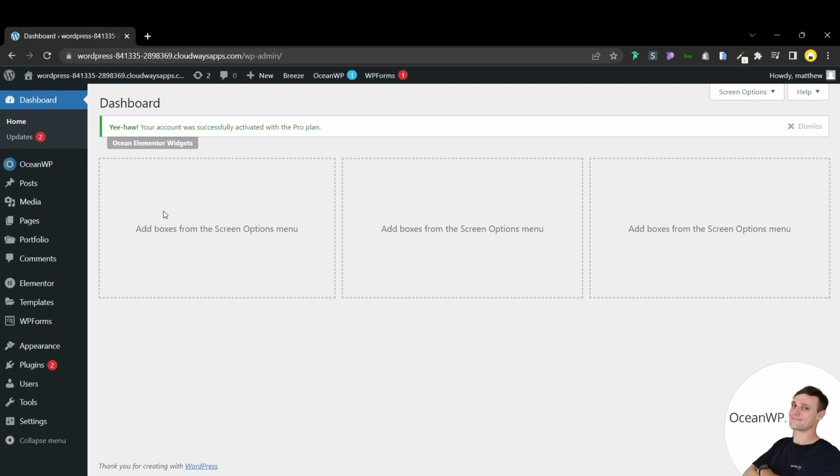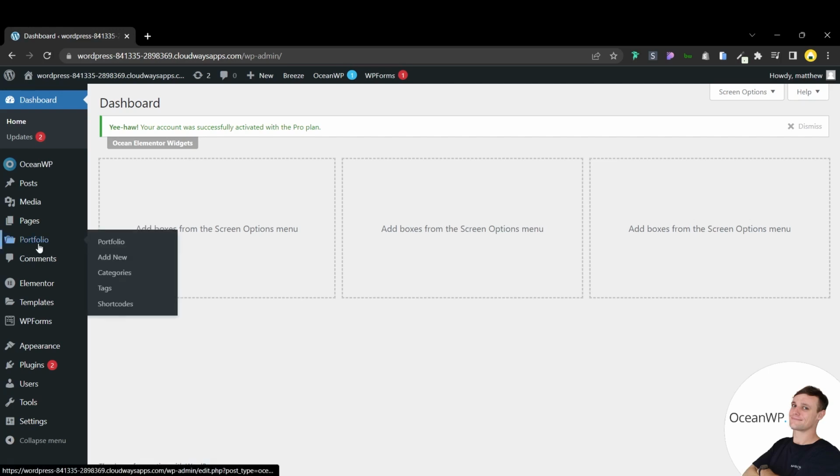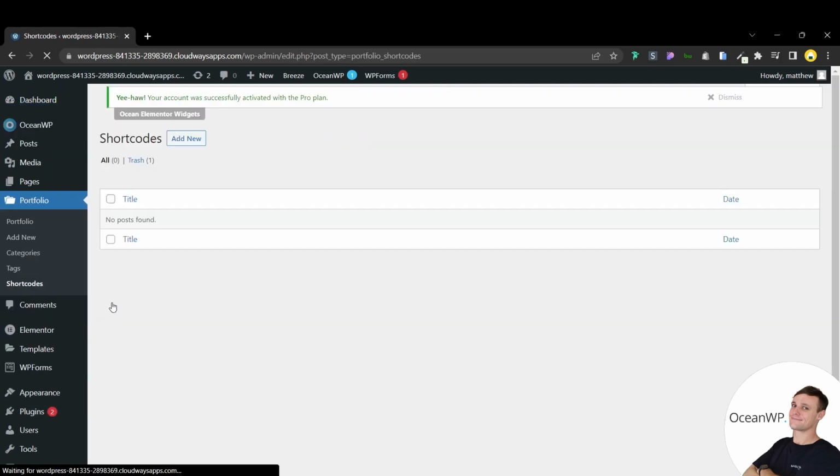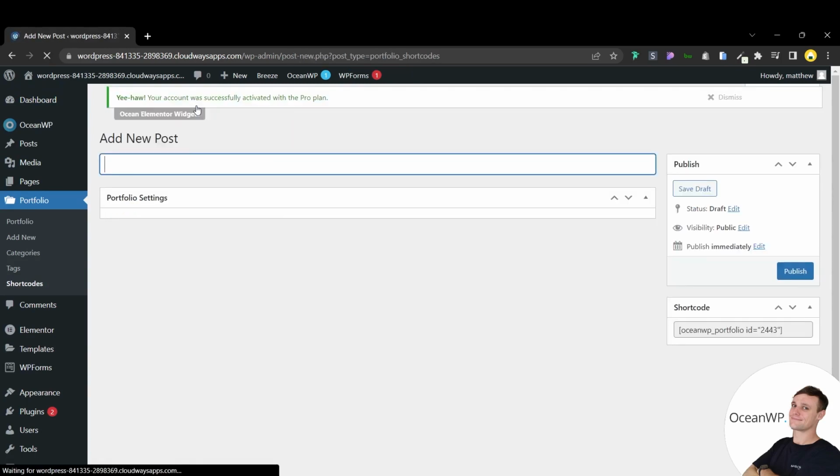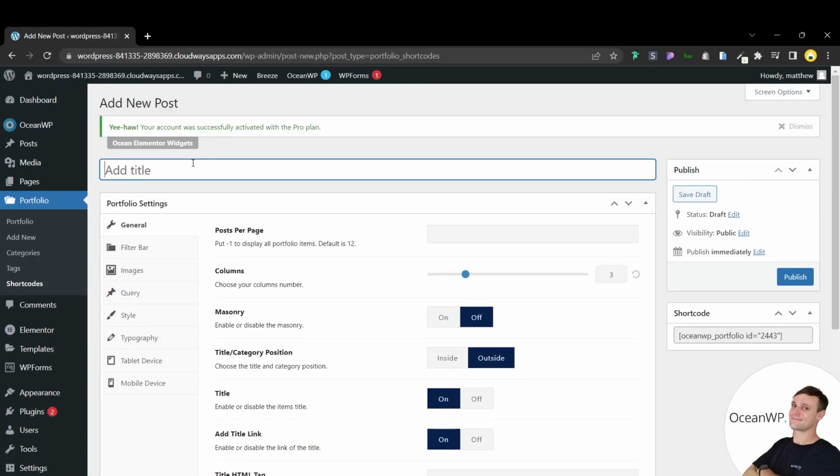Okay, so what we need to do is head over to the portfolio section, and we need to select shortcodes. Once we're over here, we have to select add new because we don't have any. So let's select add new. And now we can add a title for our shortcode. In my case, I want to add this to the home page. So I'm going to call it home portfolio section. Just like that. Brilliant.